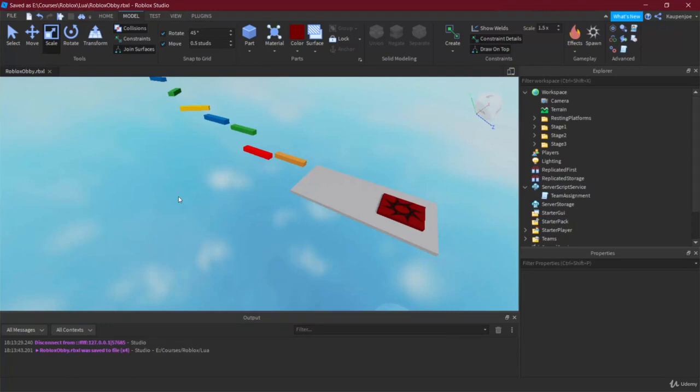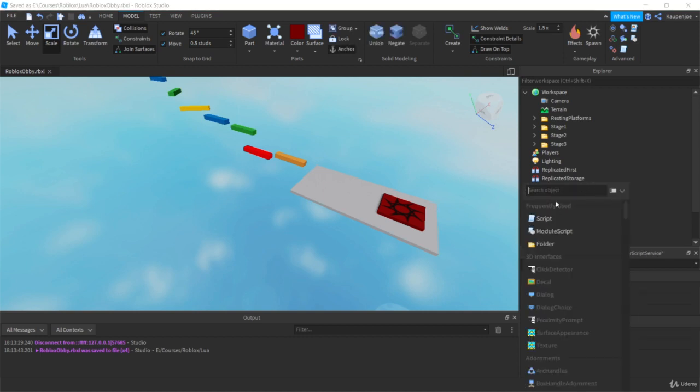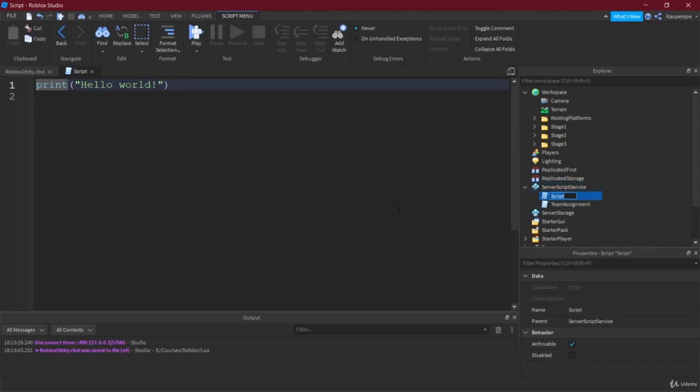Alright, welcome back to the Roblox course, and in this lecture we're going to add the leaderboard and the timer to our obby. So in order to do that, we first of all need to add the leaderboard setup again. And to do that, we are going to create a new script here inside of our server script service, and we're going to call this the leaderboard setup.